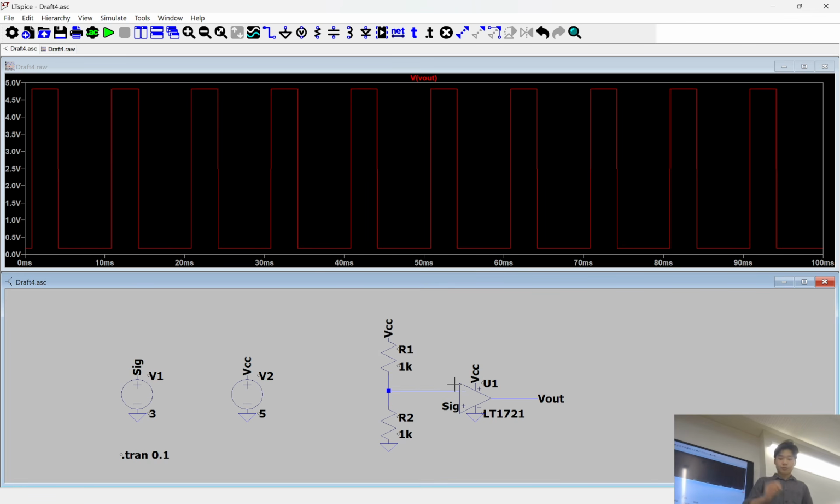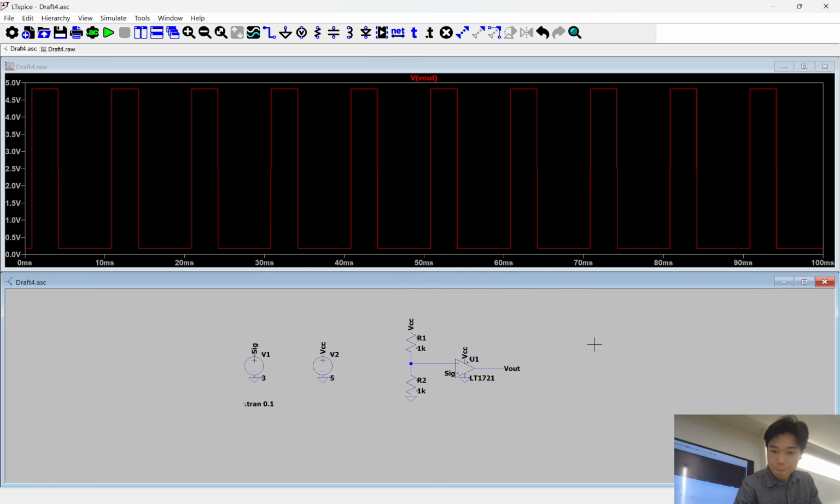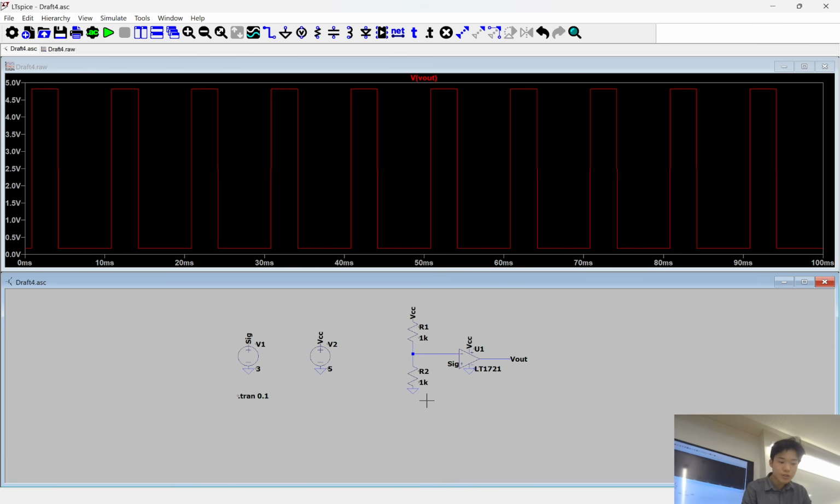So that essentially is the goal of an analog to digital converter. It takes in analog signals from the real world and turns those into zeros and ones that can be processed by a computer. So an analog to digital converter is actually comprised of several comparators.